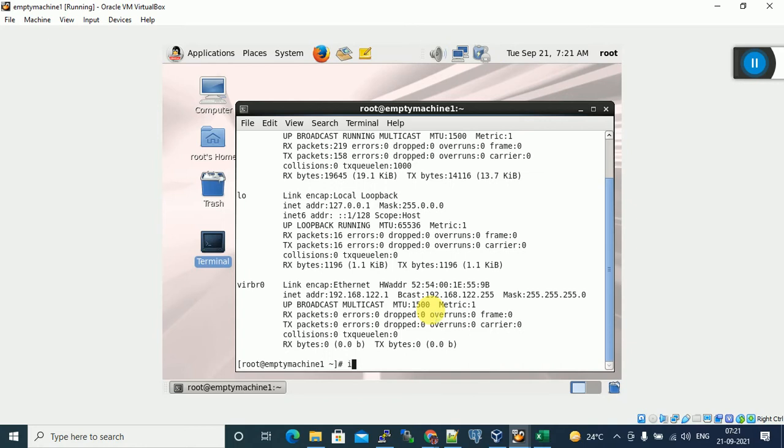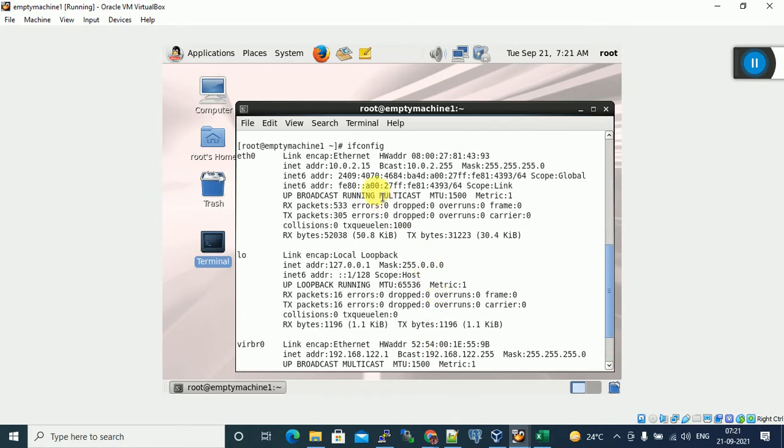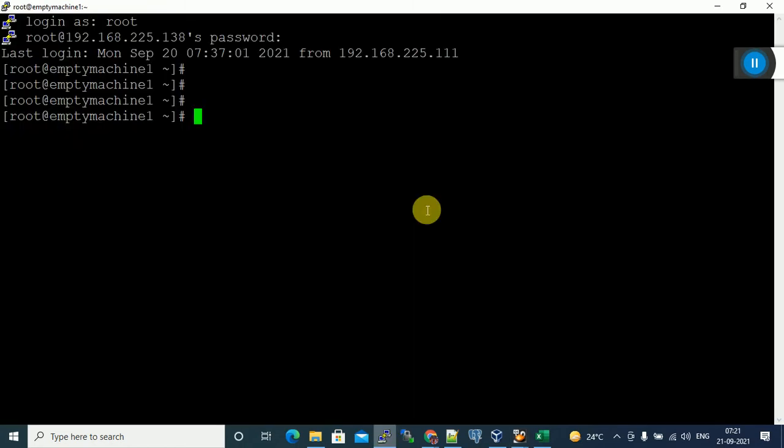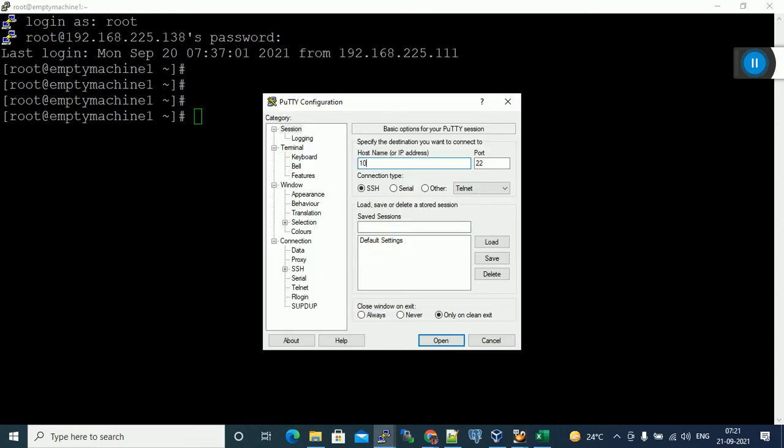But let me check. Take the latest IP address with ifconfig. What is the IP? The inet address is 10.0.2.5. In this case, take this IP. Try to connect from PuTTY. Let's see. What is the address?